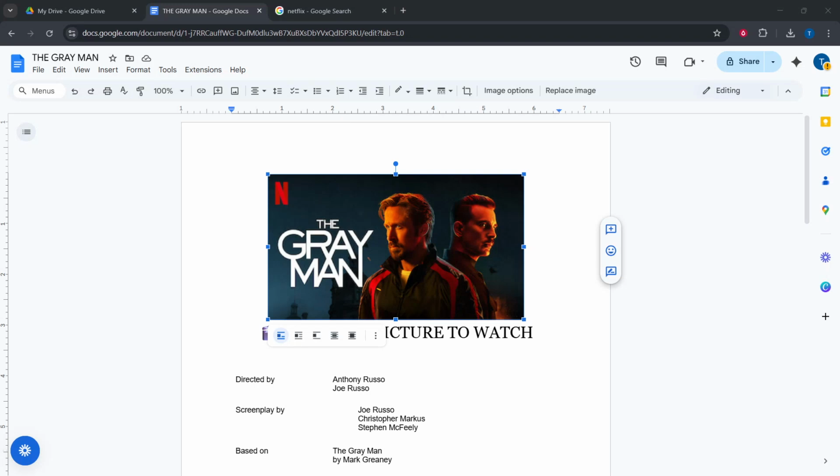In today's video, I'm going to teach you how to hyperlink an image in Google Docs. Whether you're looking to enhance your document by making images interactive or simply want to provide additional resources linked directly within your text, this simple tutorial will guide you through the process step by step.